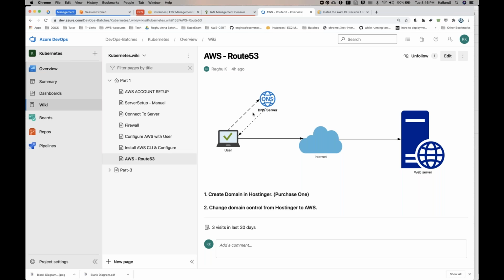So where do you find all that contact list or the website list? It is something called a DNS server, and that DNS server information will be provided by this guy.